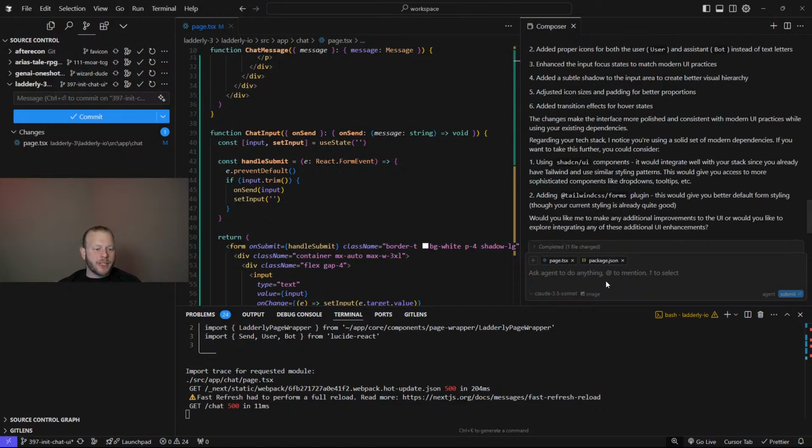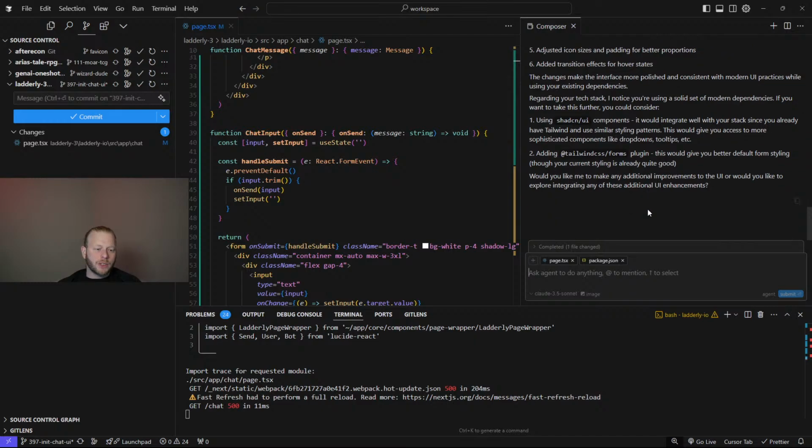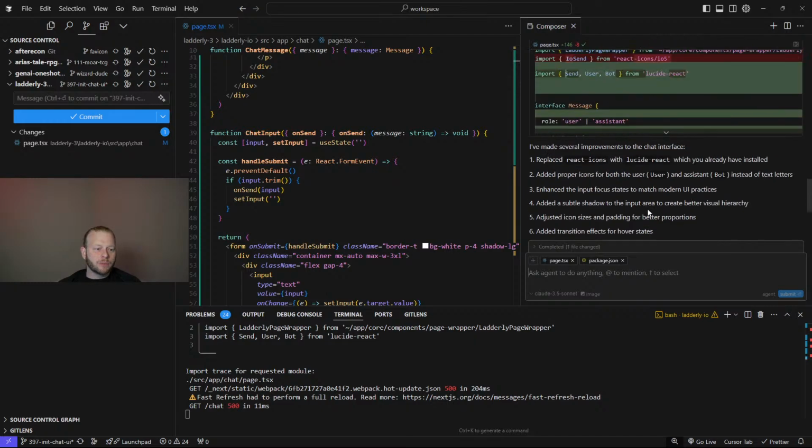Okay, so it wants me to use the Tailwind Forms plugin. Yeah, I can do that.